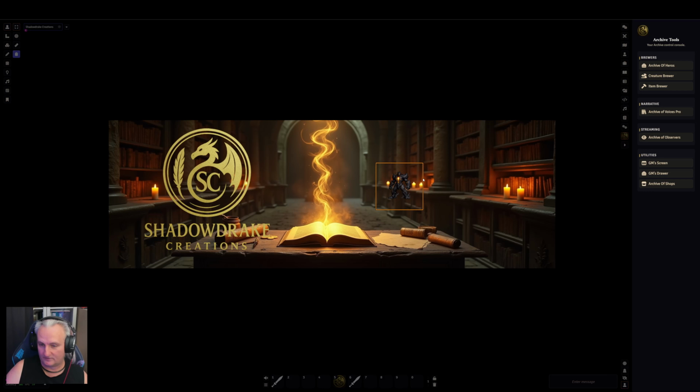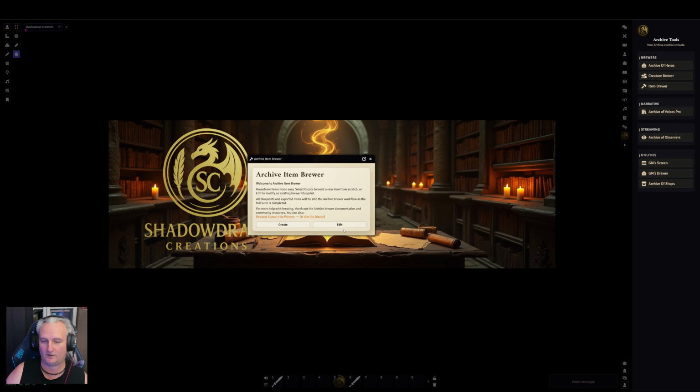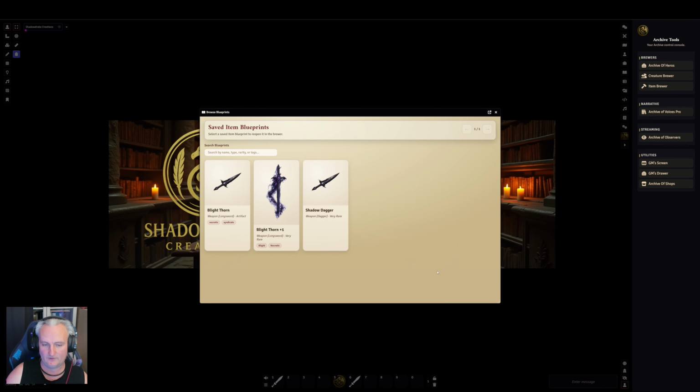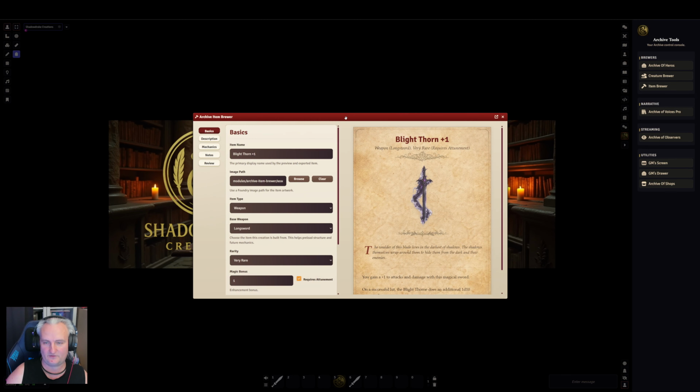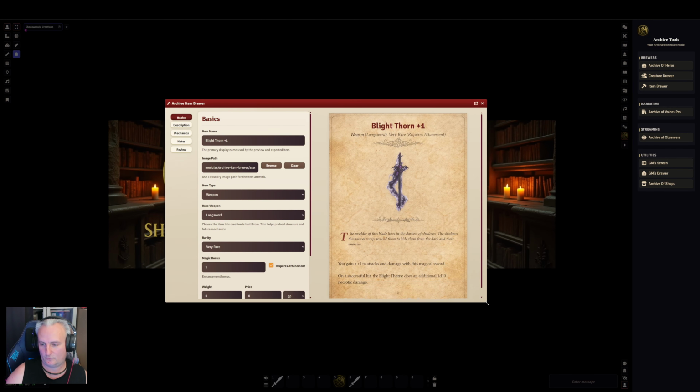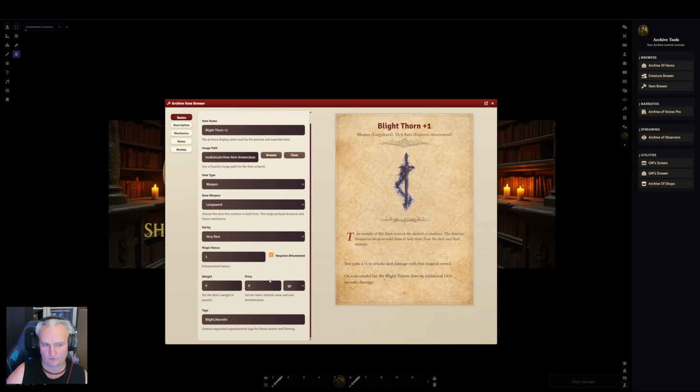So this is the first in a line of brewers that we are bringing to Foundry. The next one I've already started. You can see it over here in the tab. It's called Item Brewer, where you can homebrew items. I'm currently working on it. It's not super functional yet, but we're getting there.